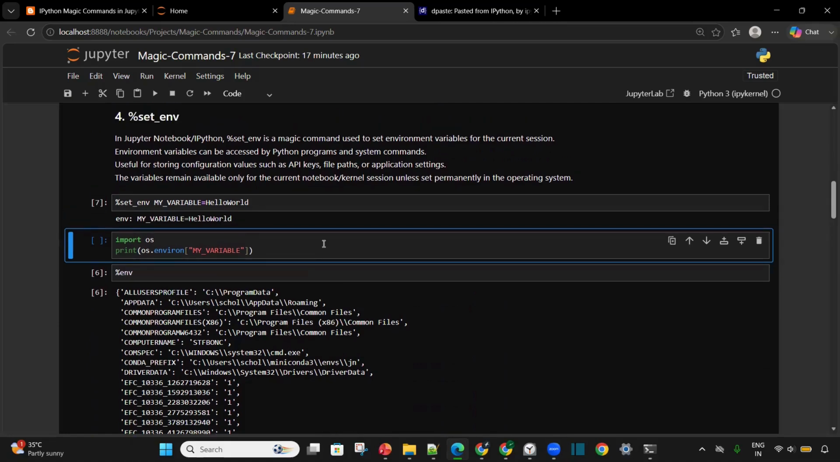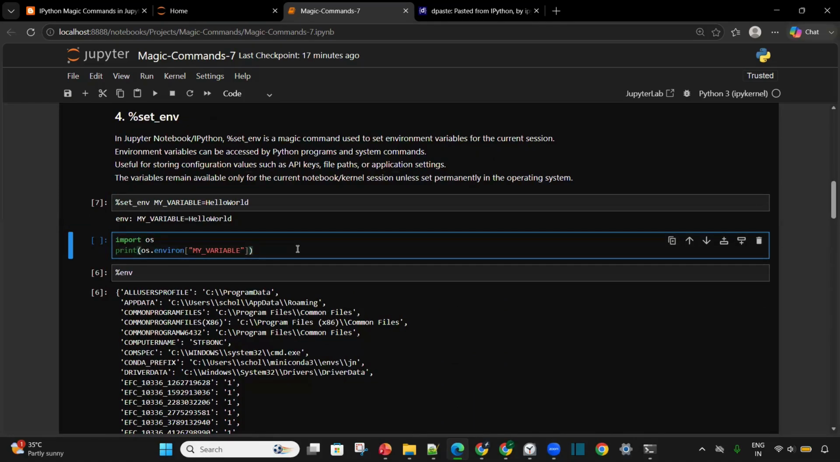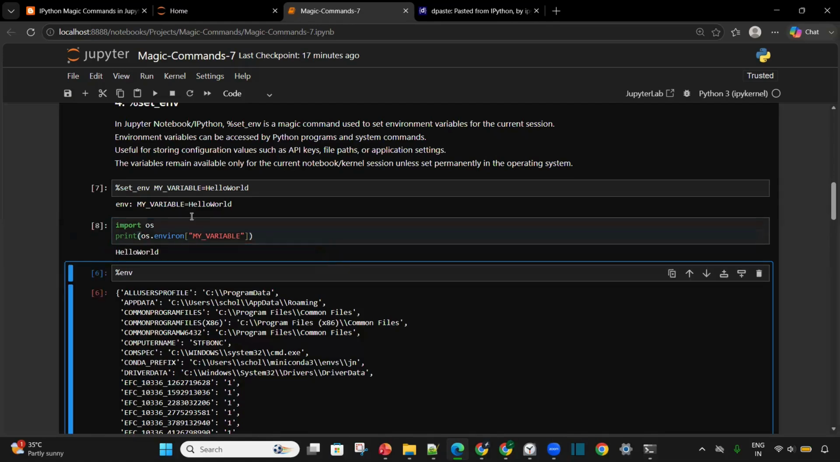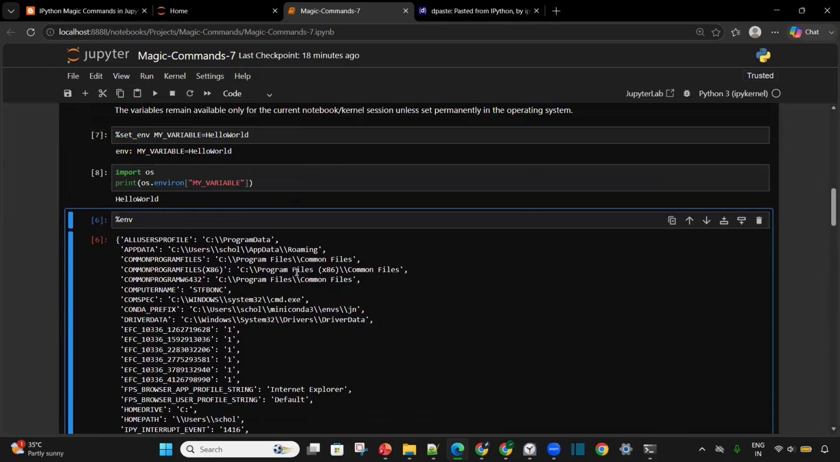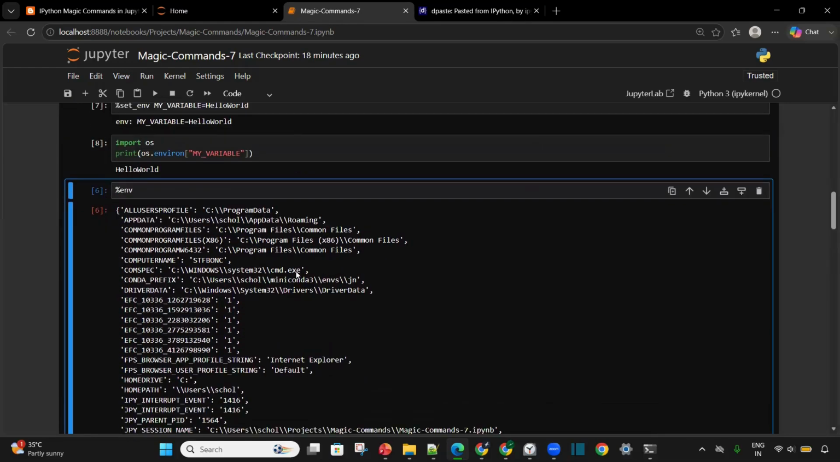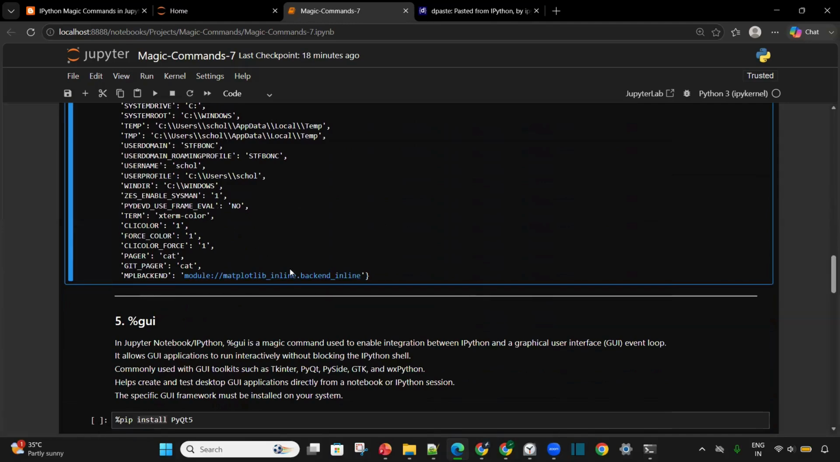So now if you want to view this particular variable, we can use this code to access the value of that variable, my variable, which we have created. So let's run this. So now the value of the variable my variable is printed. Also, in %env, we didn't have the variable my variable, which we created now, listed here. It will be listed at the end. Okay, so we don't have that.